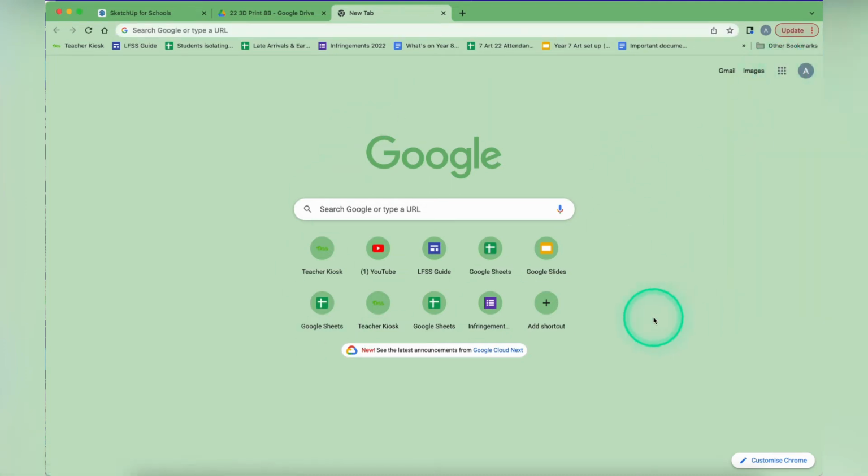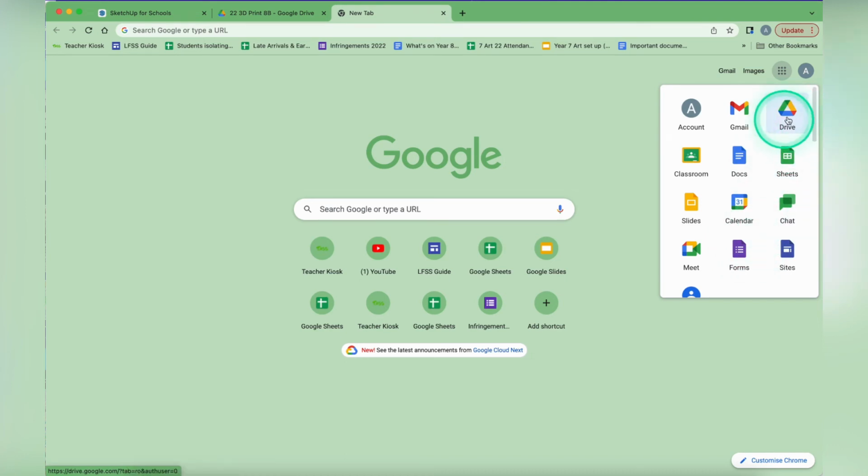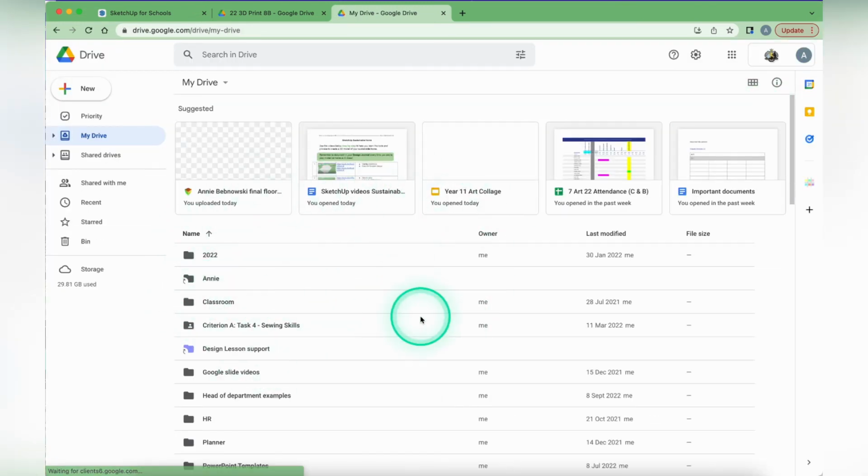So if you don't know how to get to your Google Drive, you can go on a new tab on Google, or you can go from Google Classroom. You'll have these 9 dots in the top. We just want to click it, and you can see here there's the drive. Your layout might be slightly different, but you should still have the drive here. Again, mine looks slightly different because I have files and folders and things in it.